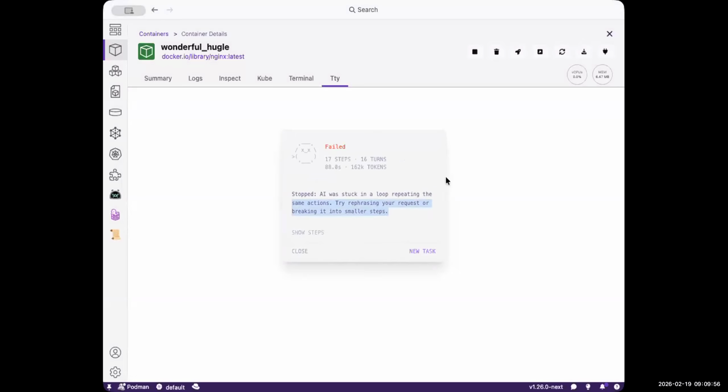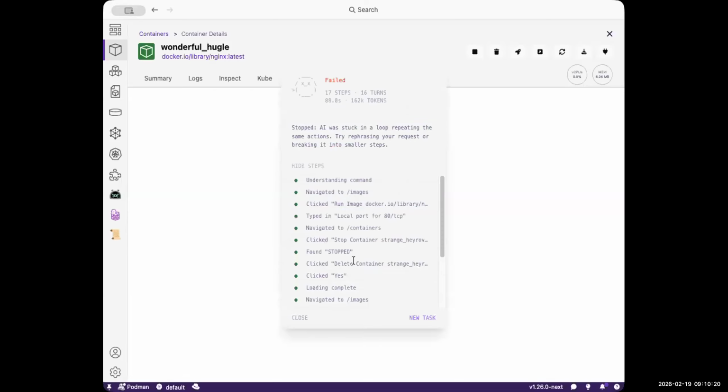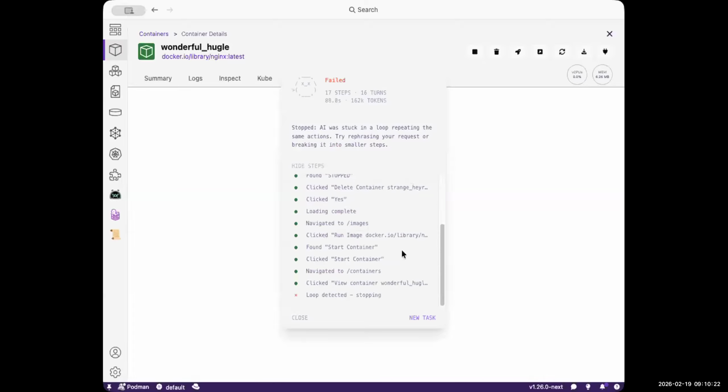I actually broke the demo, which is perfect because it's a demo. And so see how it says stopped. AI was stuck in a loop. So some of the models aren't perfect. This one's using a free model. If it was using something like the ones that you pay like $30 per million tokens for, it would do it a lot quicker and easier. But yeah, it will actually stop it if it gets into a loop or an error.